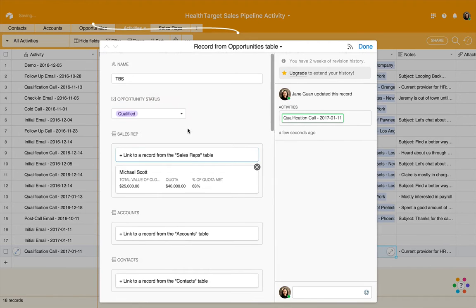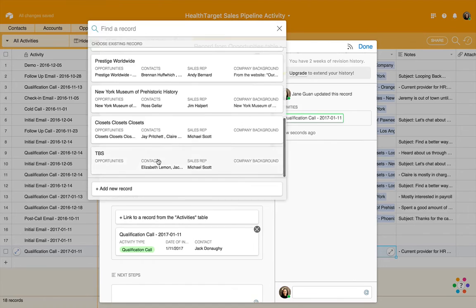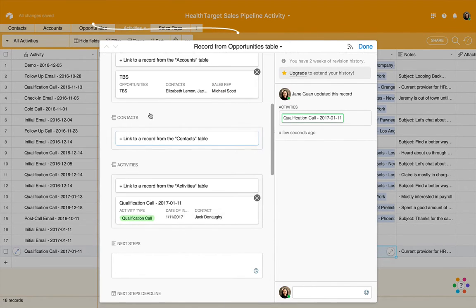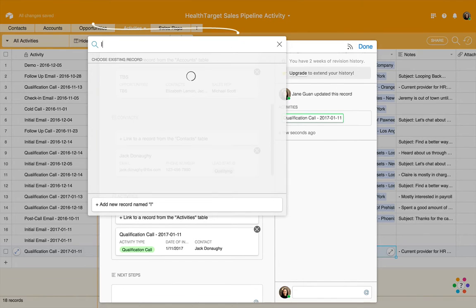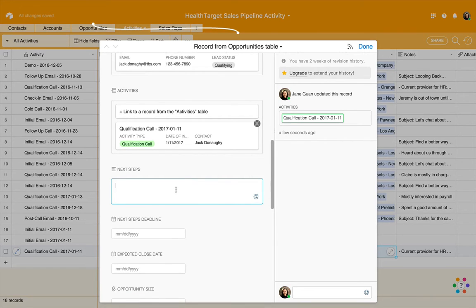Let's make sure that we're linking everything that we need. So the sales rep, the account, the contacts, and any next steps. So we should follow up in 15 days when Jack's free trial expires.